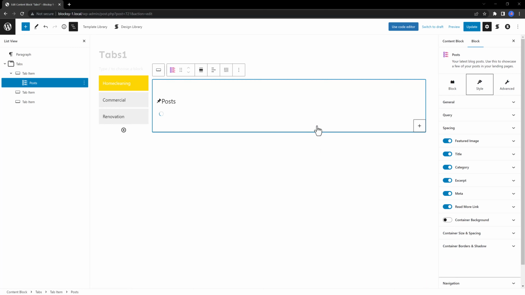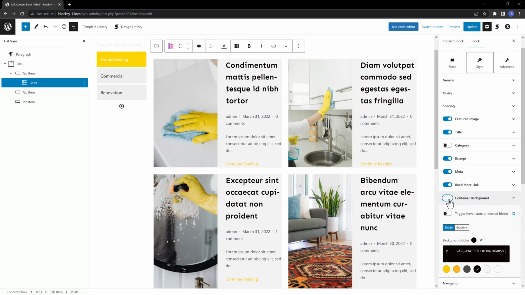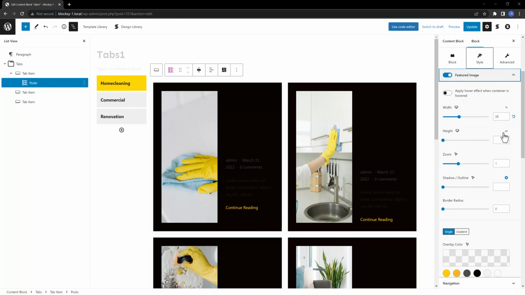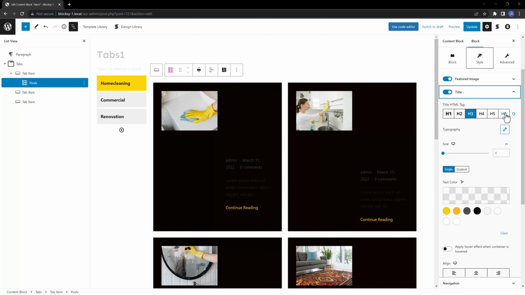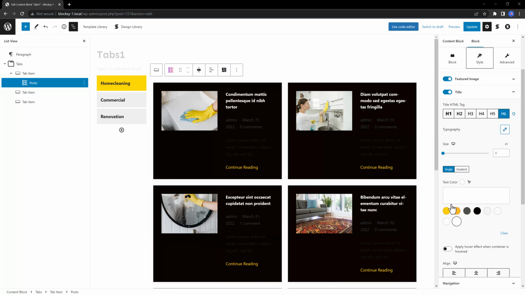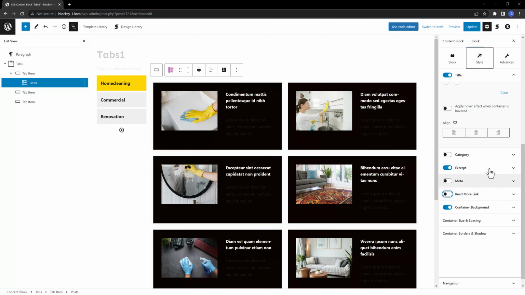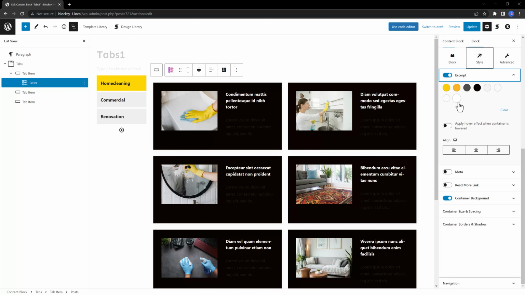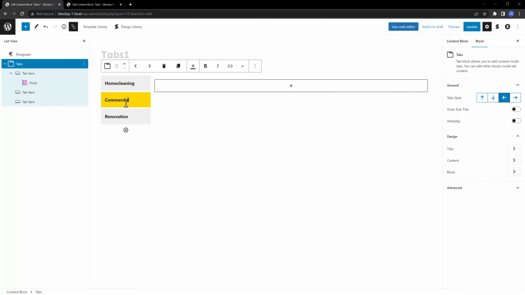I don't want to use the category and the container background. I want to use this black color and then select the featured image. The width is correct. The height could be 150. The title could be H6 tag with a white color. I don't want the meta. And the read more and the text black color, maybe this one. Under the query option, I just want 4 items, just like that. Then I select this tab item and I repeat the same process.